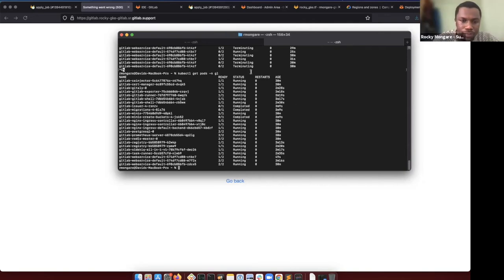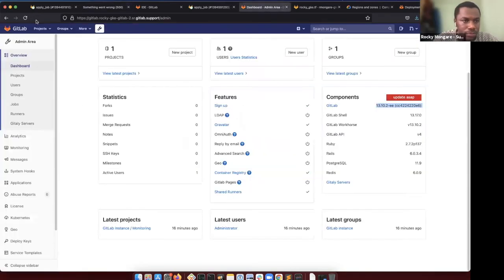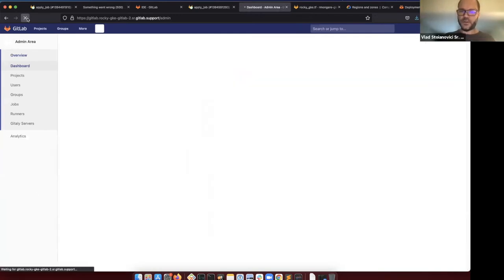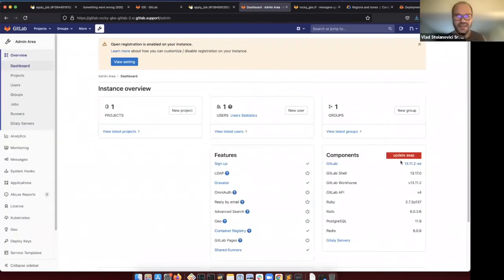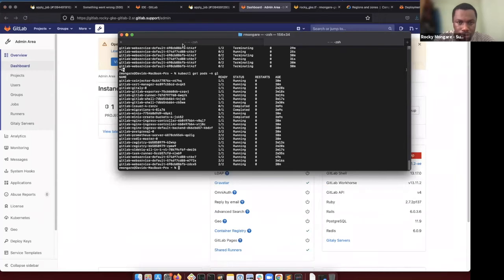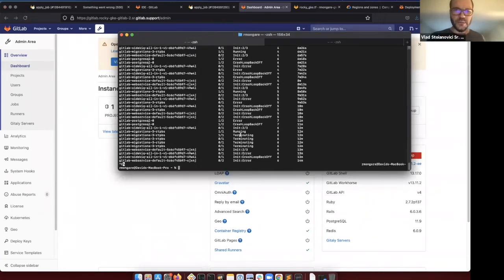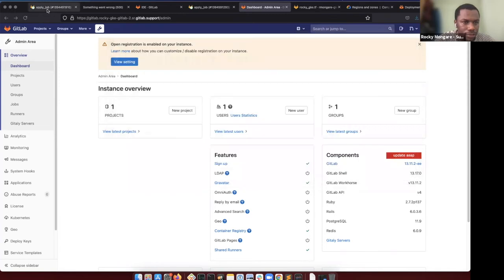So everything seems to be running. Let's check this one. It was 13.10, still says 13.10. That's weird. Oh, 13.11 now. Okay, fine. The last thing I want to do is roll back the other deployment, to the latest one. Oh no, the one that was downgraded, that kept failing, because we downgraded.